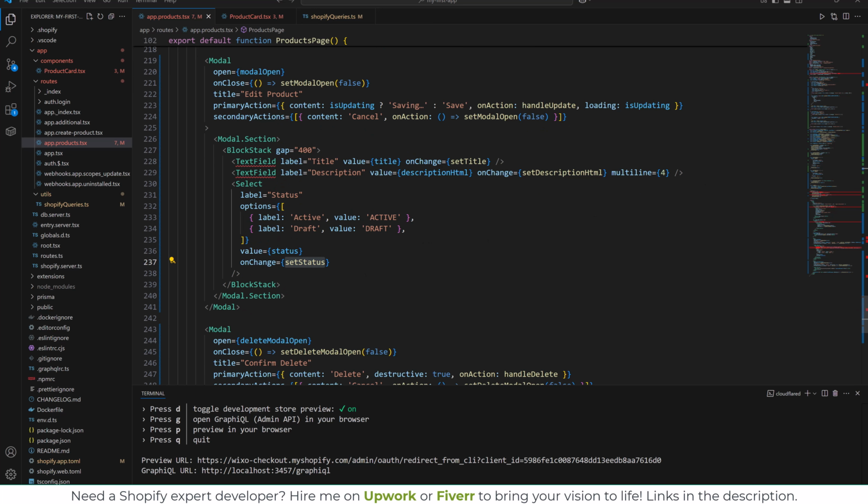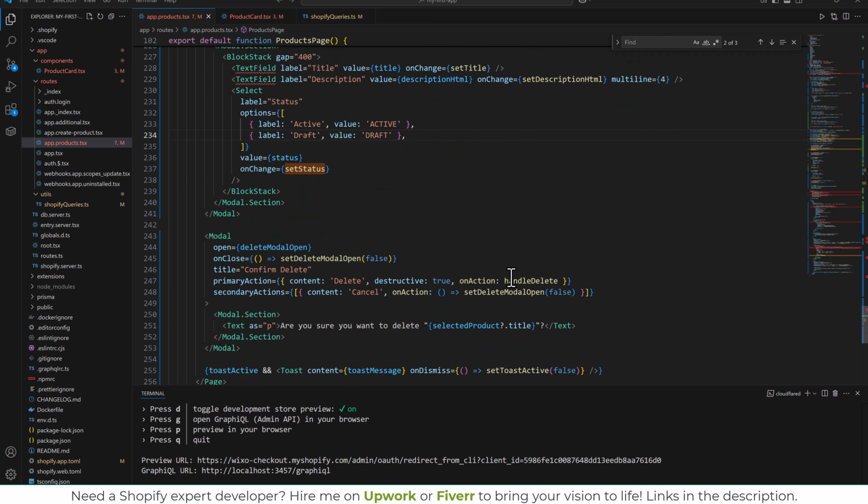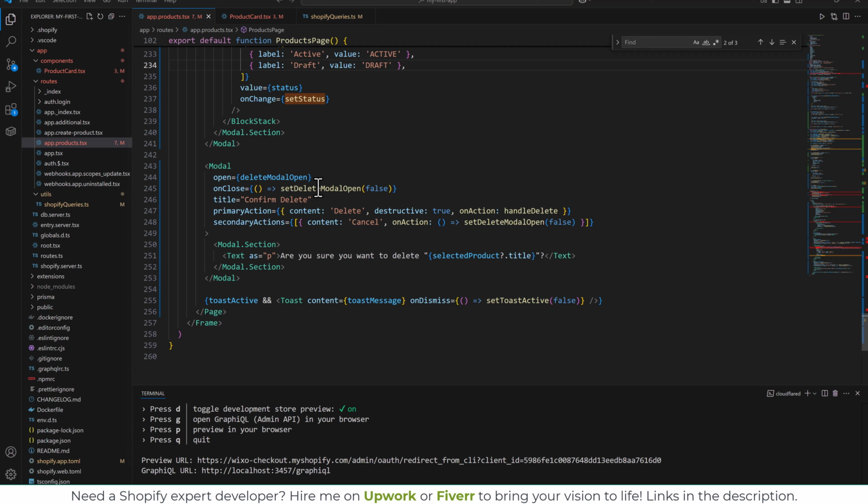Okay, this is the delete product modal, and we set the delete modal open to false on click, and confirmation. This is the title and this was the confirmation message, and after that we set the toast based on the operation.